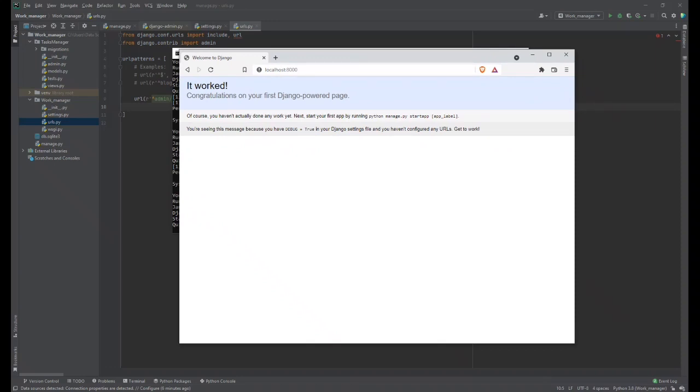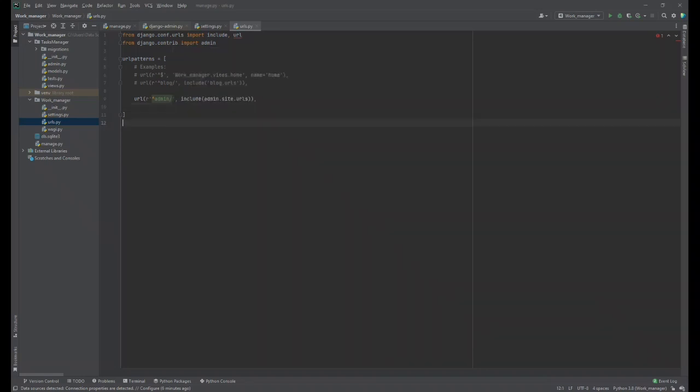Alright, so this way Django confirms that our development environment is fully functional by displaying this message. Now this message also means that we have no specified URL. We will add two URLs to our file.